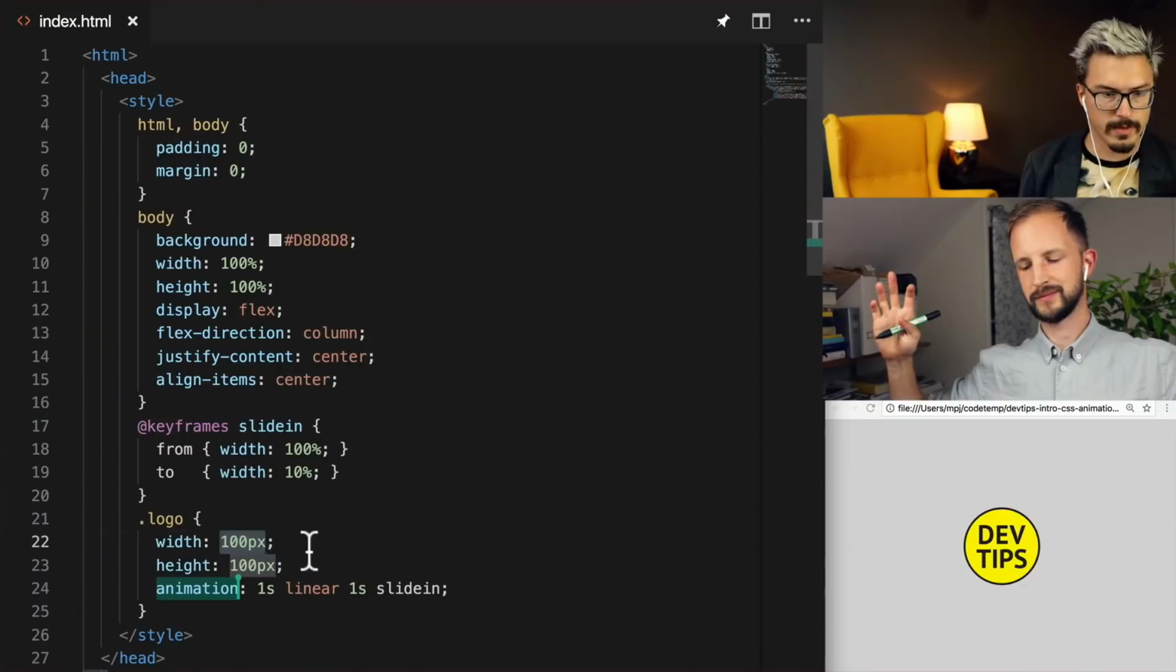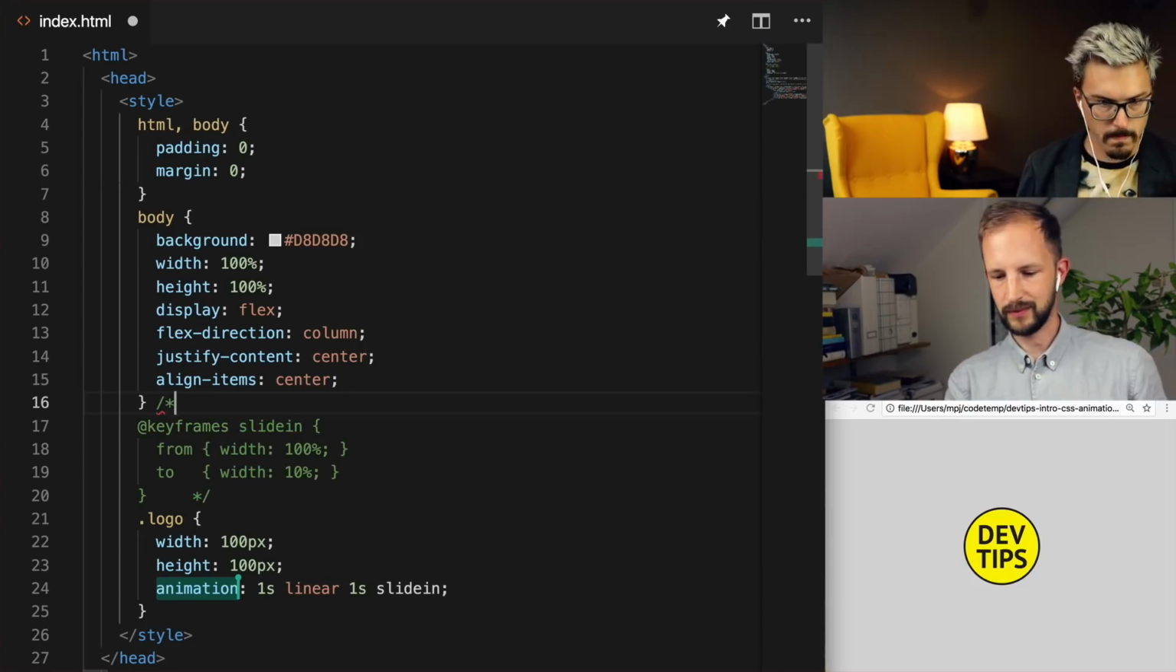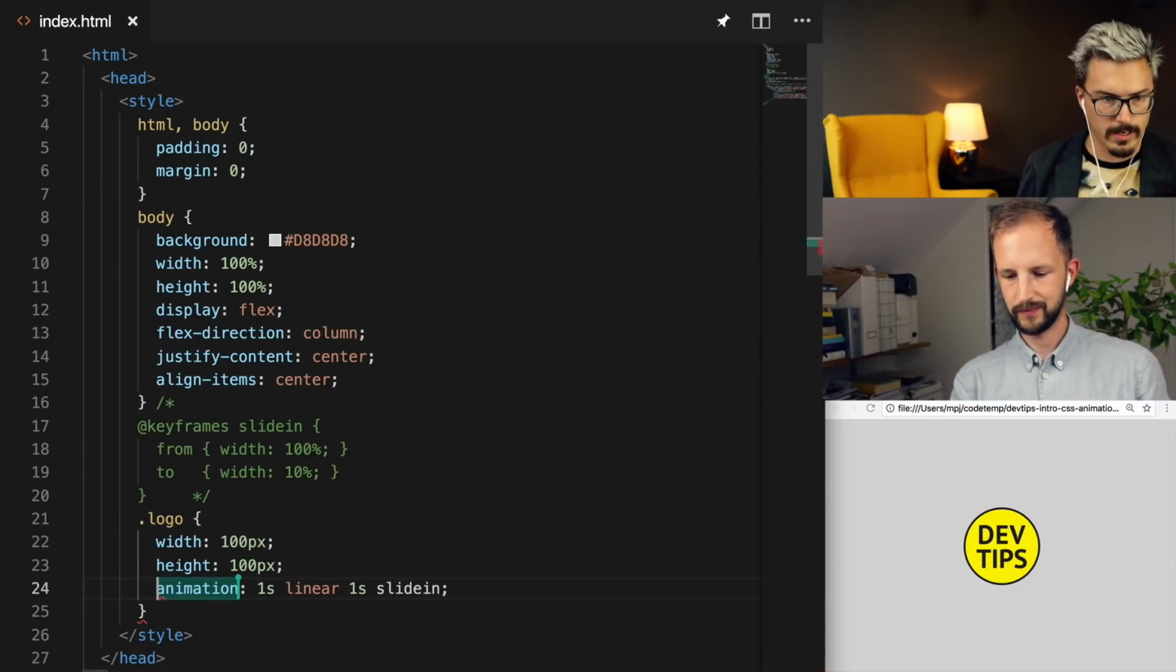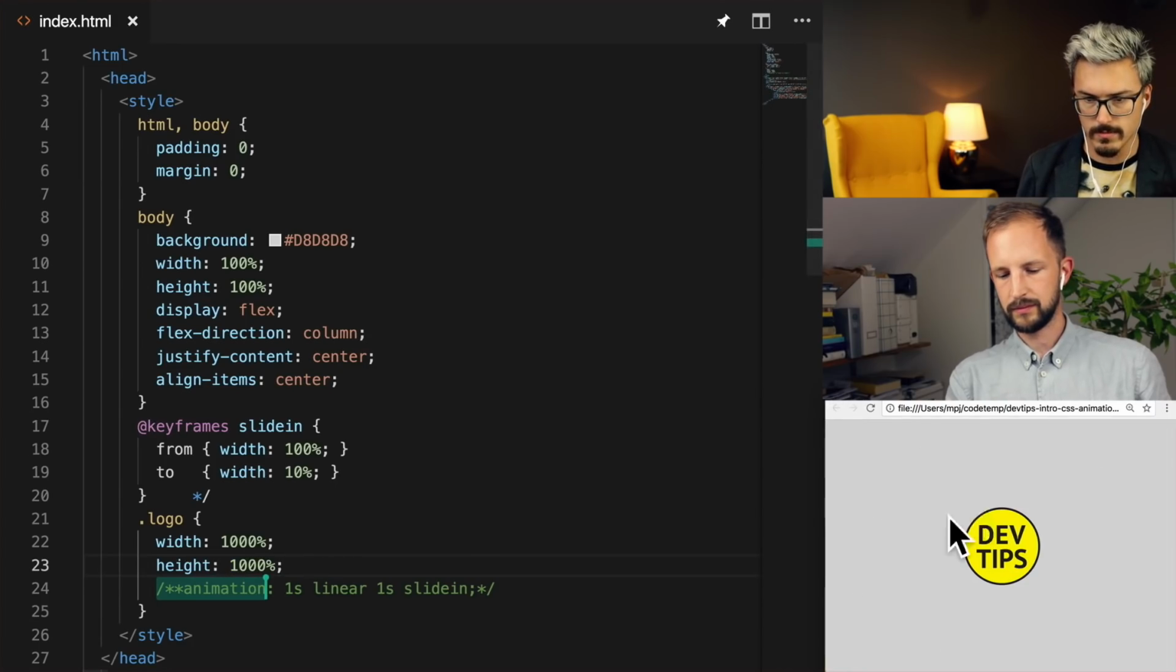All right, so what is our first objective here? Our first objective is to have the logo extremely big. Sure, let's start with that. I'm just going to disable the keyframes for now. Or, hang on, it's better to disable the animation, I suppose. And then I set the width to 1000% and the height to 1000%. What happens?